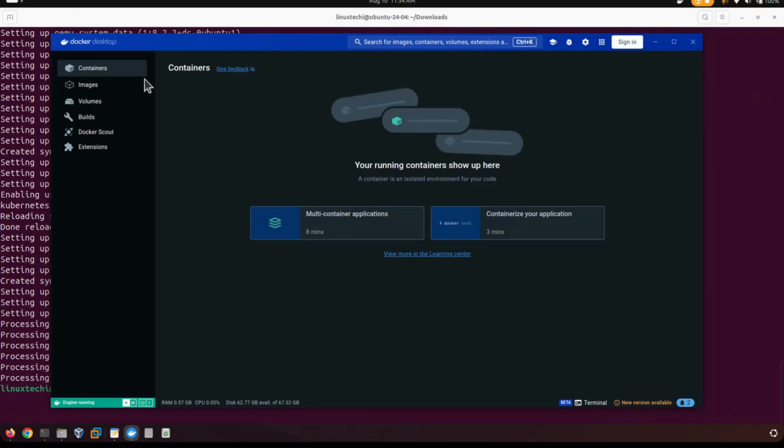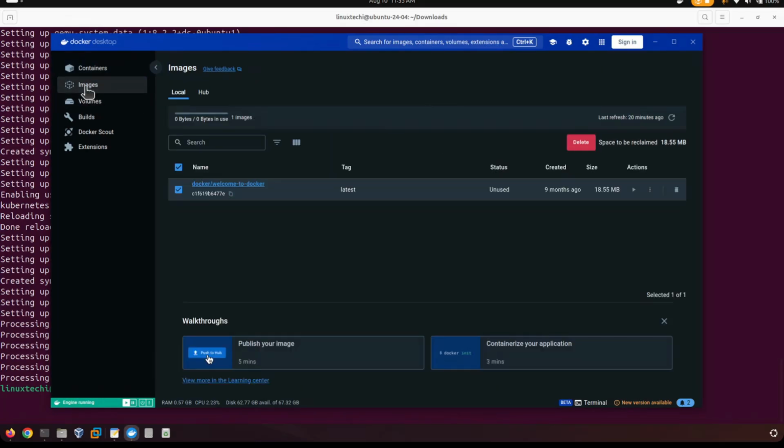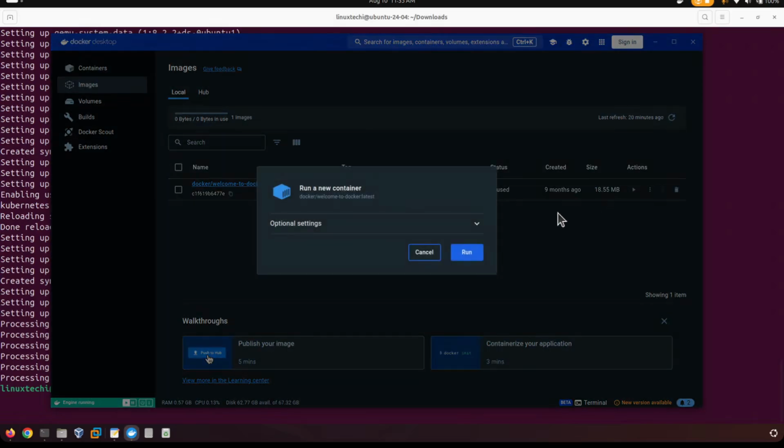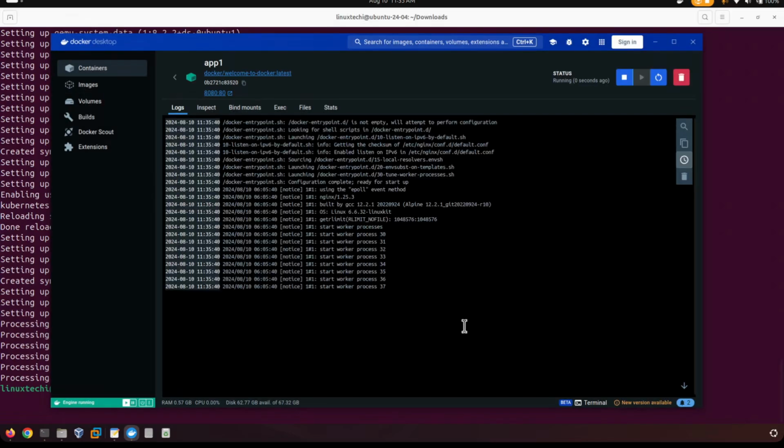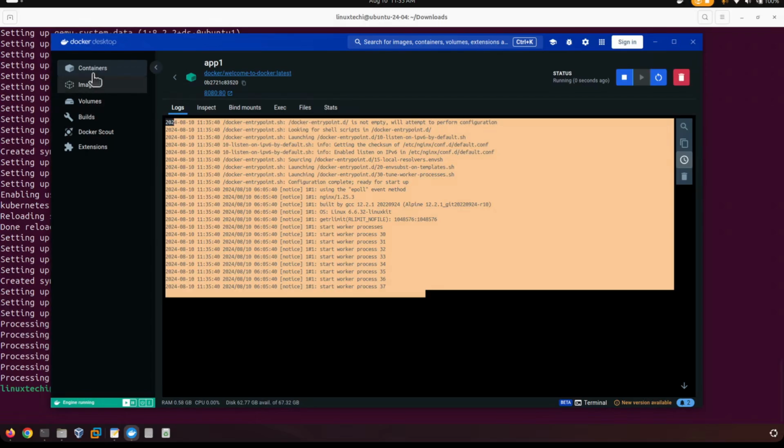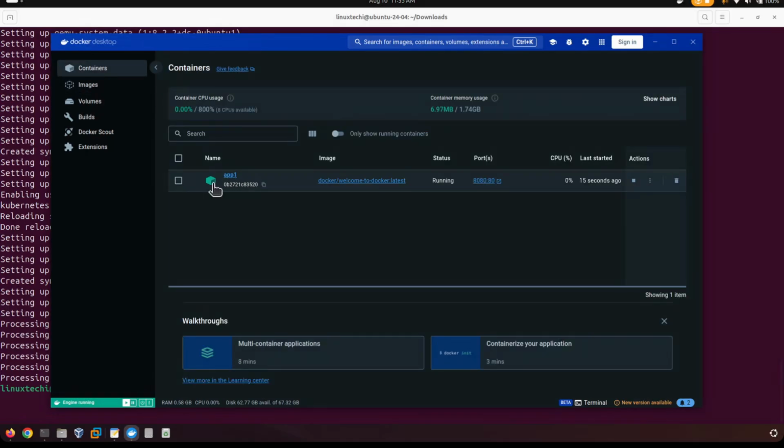As of now, there is no container. So let's start one container. Go to the images. By default, when we install Docker Desktop, a welcome-to-docker image is pulled automatically. If you click on run under the actions, give the container name. Let's say app1. For host port, let's say I want to give 8080. The rest of the parameters you can leave as they are. Click on run. It will start a container and it will show us the logs of our container. If you go back, you will see one container with the name app1.